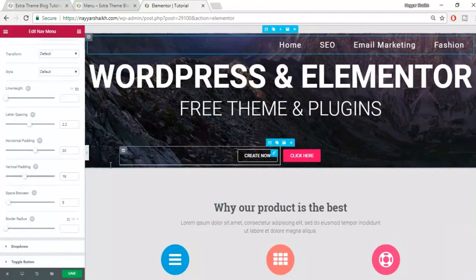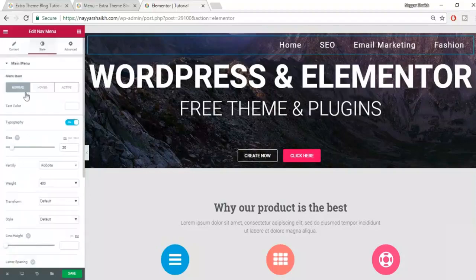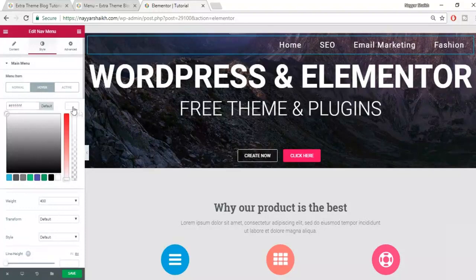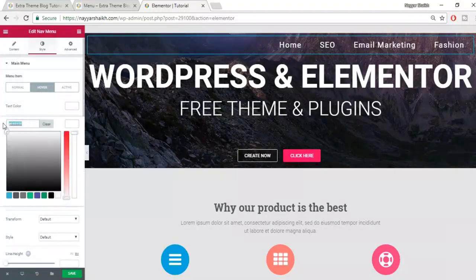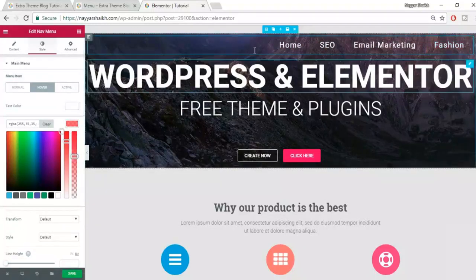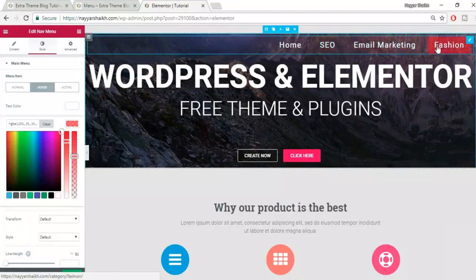Border radius: we don't have any border, so we don't need a border radius. Now this is the first option: normal, hover and active. We have seen the normal options. Now let's go to hover options. First one is text color. We want white text color. Fine. Now pointer color, I want a different pointer color. I'll select anything like this, this pink color maybe. Now let's see the changes. As you can see, when I hover over this, I get this color. Now let's make it lighter. Fine. This looks much better. So you can change your hover options from here.